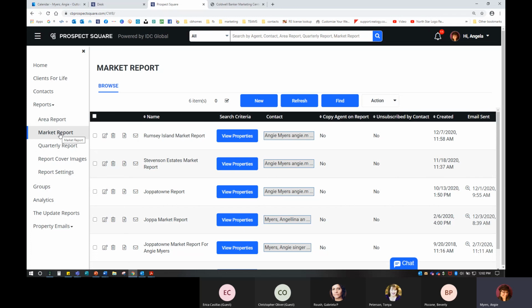I love those because sometimes if I tend to forget about Prospect Square a little bit, I'll get that report in my email and then I'm like, oh, I can look at the report. I can see what's going on in my area. I am the area expert, and I can go through and see. Again, you can change the report cover images, change what those little paragraphs say, and customize them very, very well.